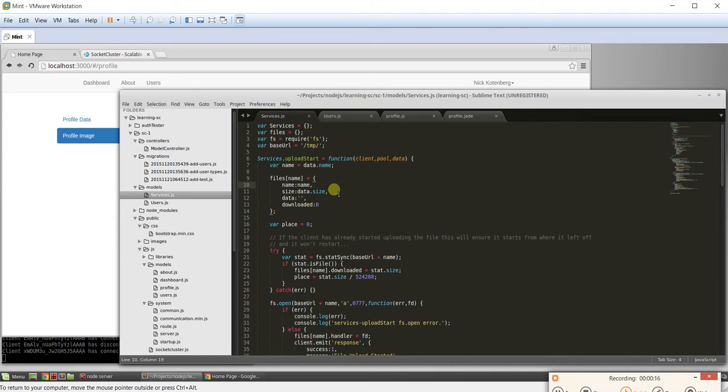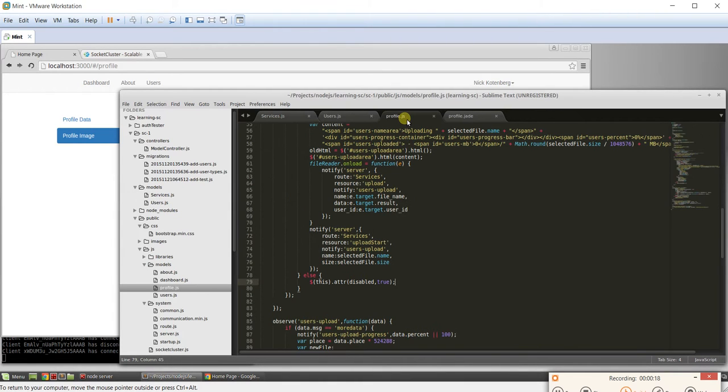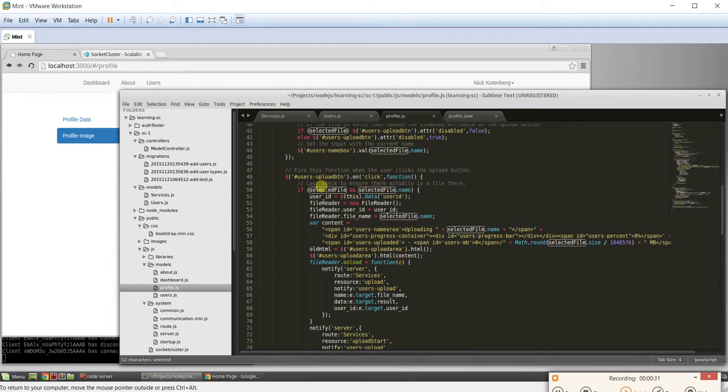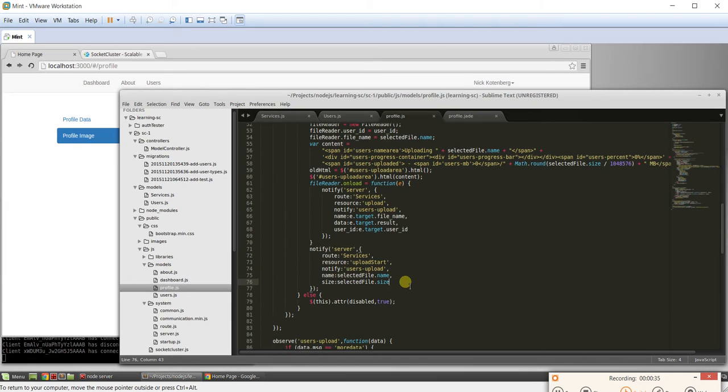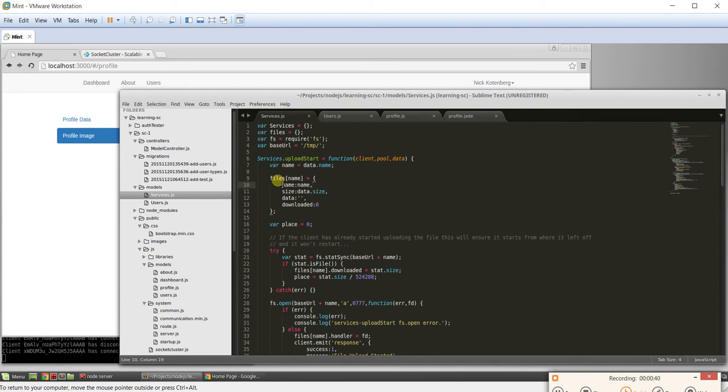Okay, so here, if you remember back to this profile JavaScript file, we set a route, we set a resource, we notify when to come back to, and we set the name of the file and the size, right? Using the selected file, which we gathered up here. Okay, so on services here, we just set some data.